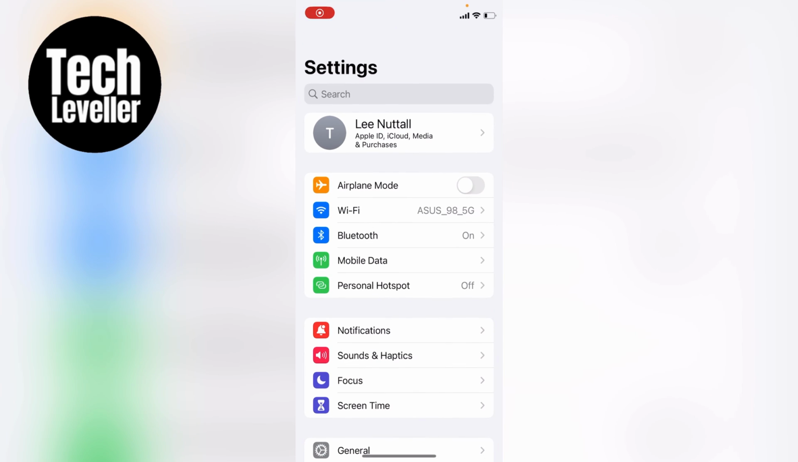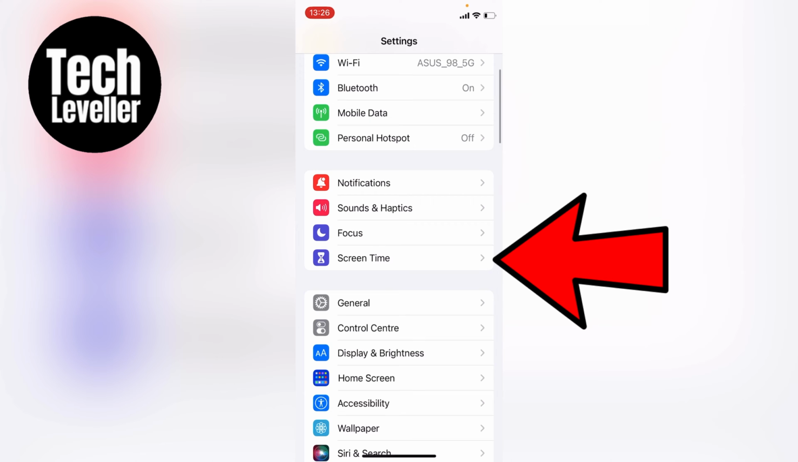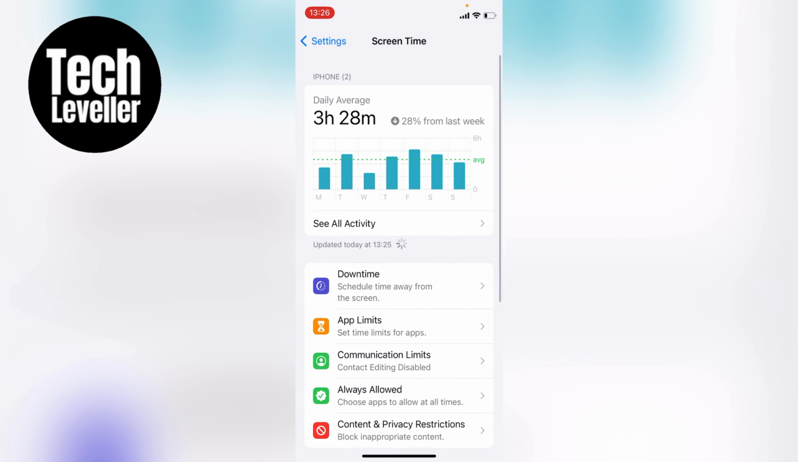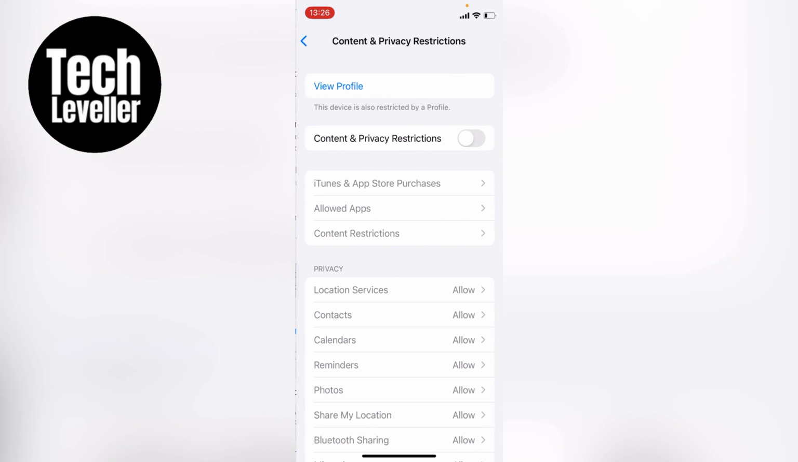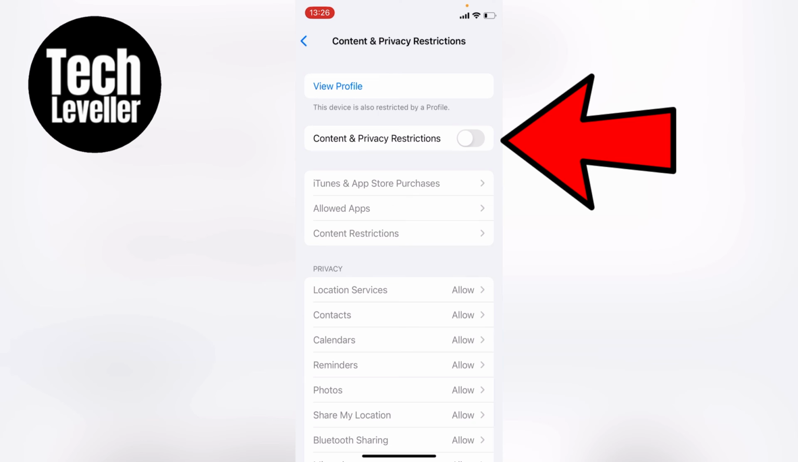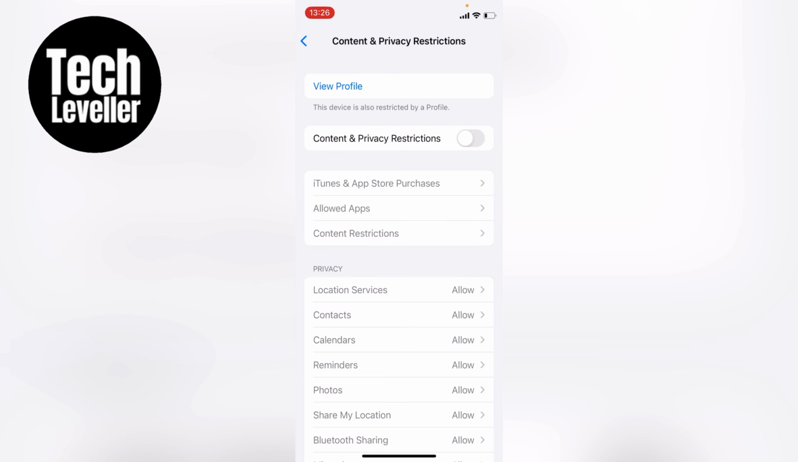On the main iPhone settings let's scroll down until we see Screen Time, and tap into that. Here on Screen Time let's scroll down slightly till we see Content and Privacy Restrictions, and tap into that. Now you want to tap on Content and Privacy Restrictions so we can make some changes. Now we've tapped that on, we can make some changes.